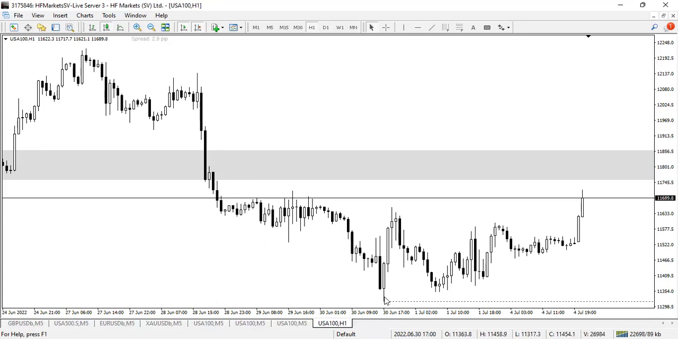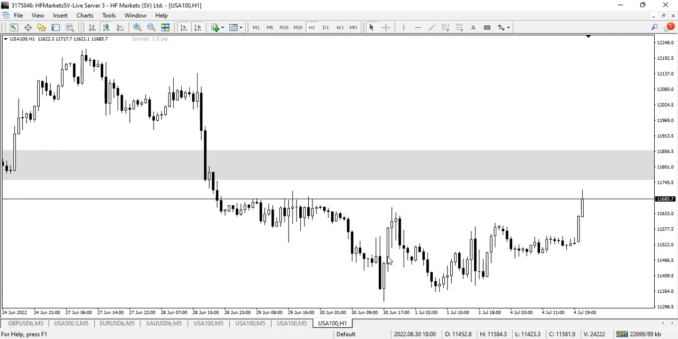So I personally like to pay attention to the lows that are formed after the stop hunt. So we can get rid of that. This would have been the next low. There we go. And we'll do the same thing to the upside. We have this right here. We have these right here.